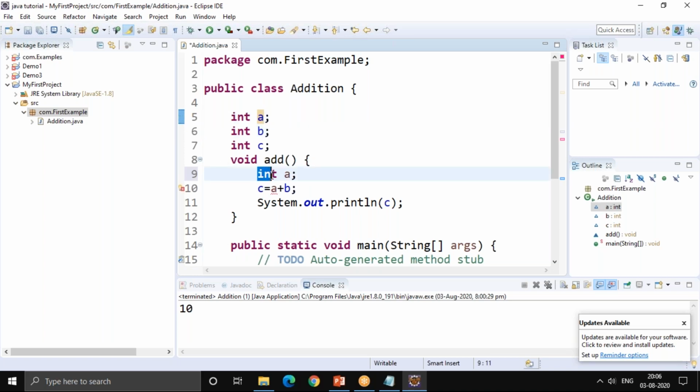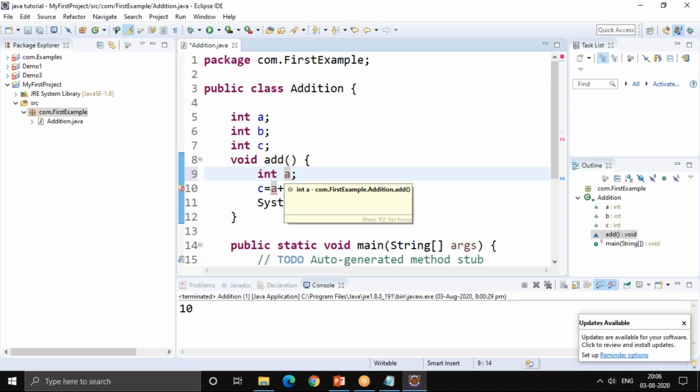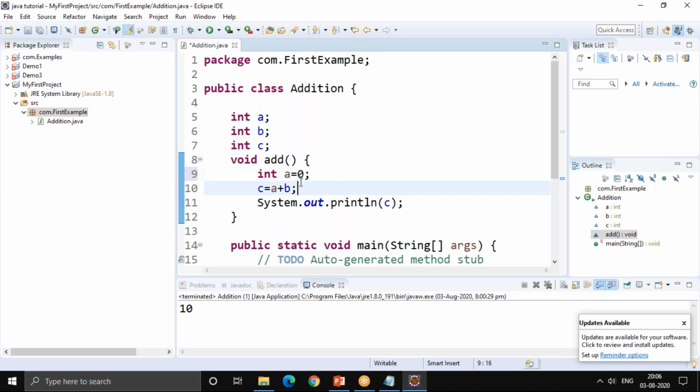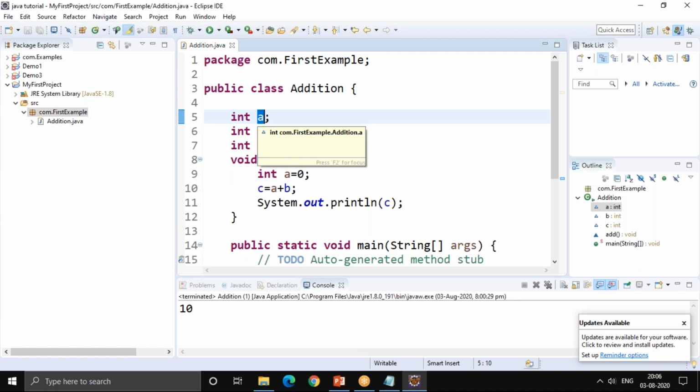But for a local variable, even if I have declared it here, if I don't do the assignment, it will show me an error. For a local variable, you definitely need to do initialization. The error says the local variable may not be initialized. But in the case of an instance variable, initialization is not mandatory, because a local variable cannot be initialized from somewhere else, but an instance variable can be initialized from anywhere.